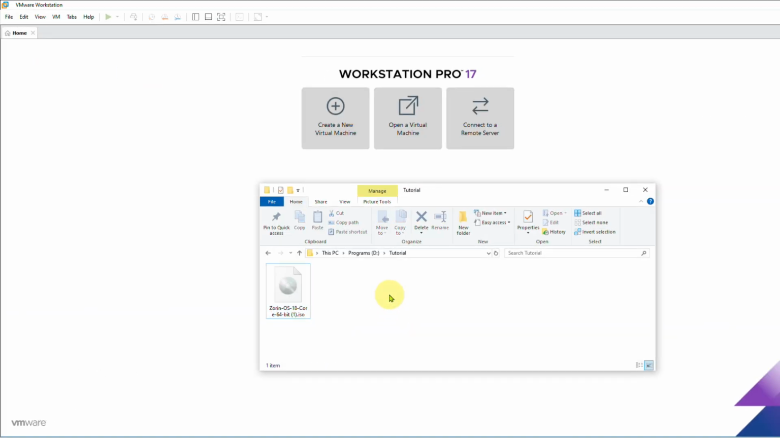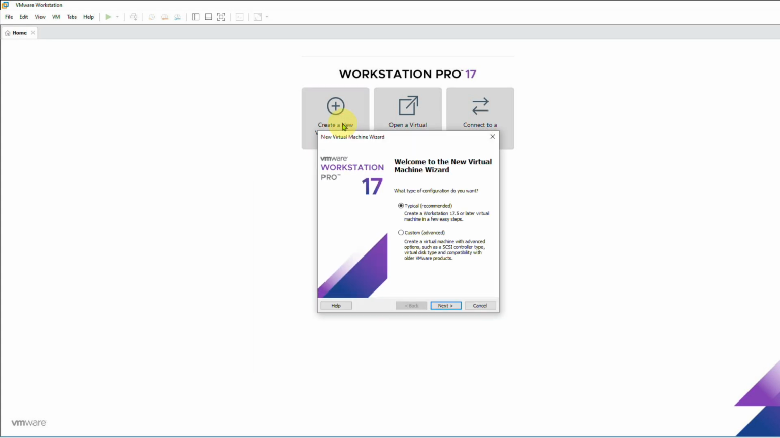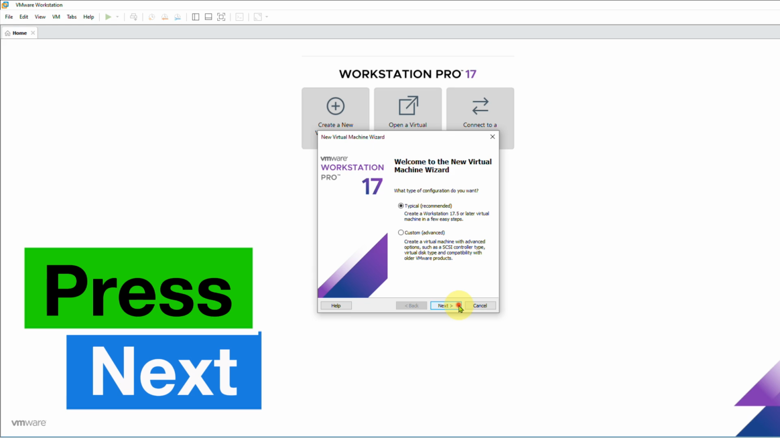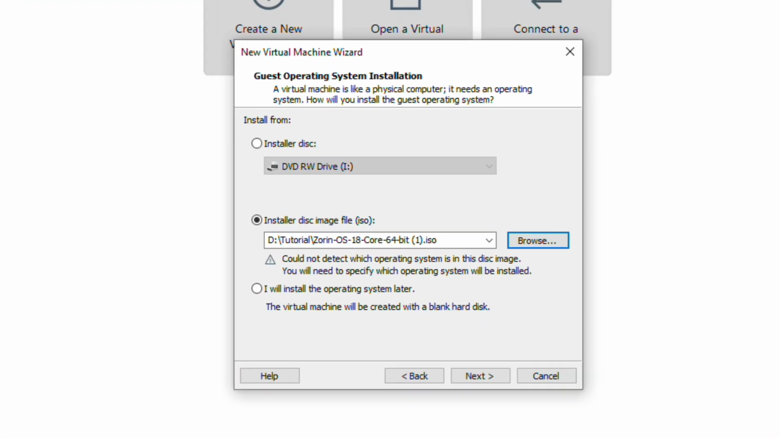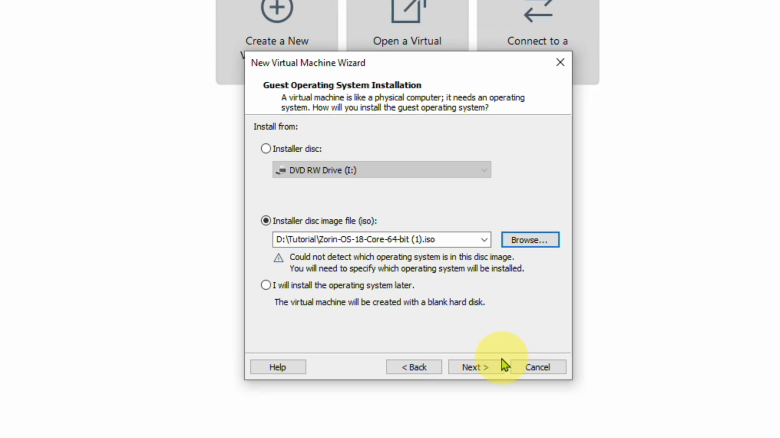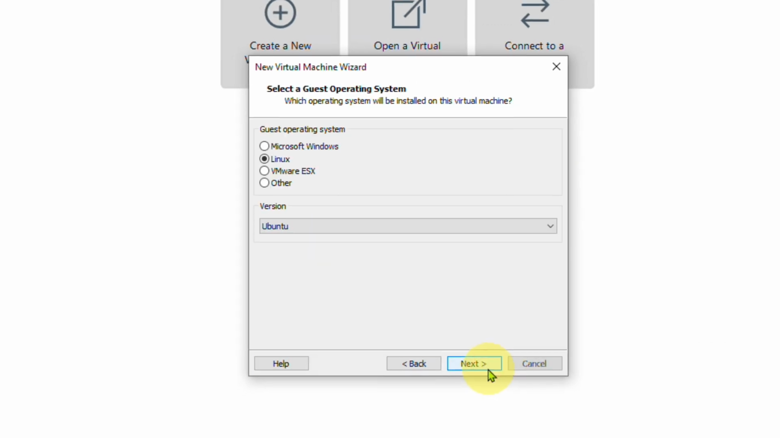After the download has finished, start VMware Workstation, then press the button to create a new virtual machine. Press the Browse button, then navigate to where the Zorin OS ISO has been downloaded and select the file. Then, press Next to continue.